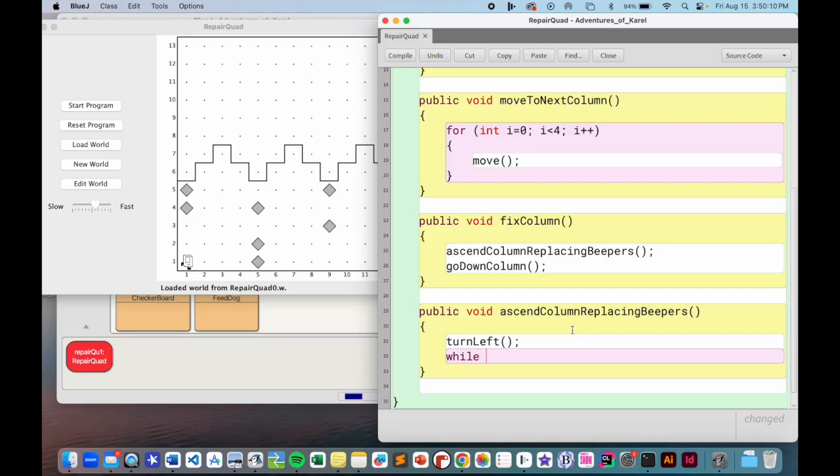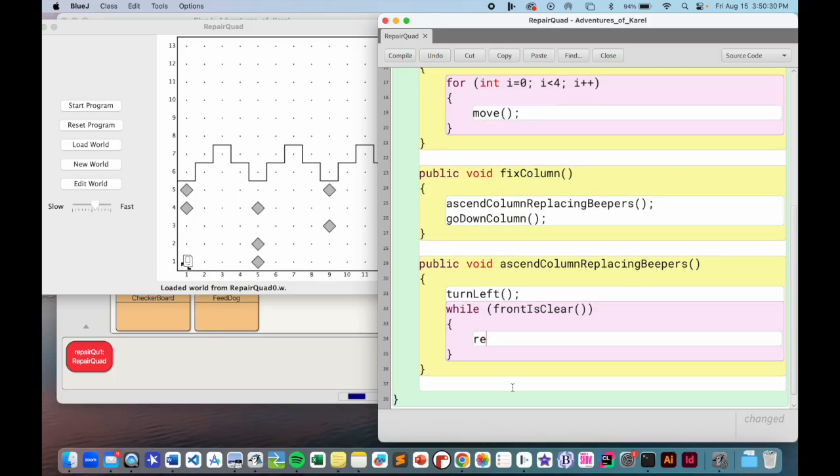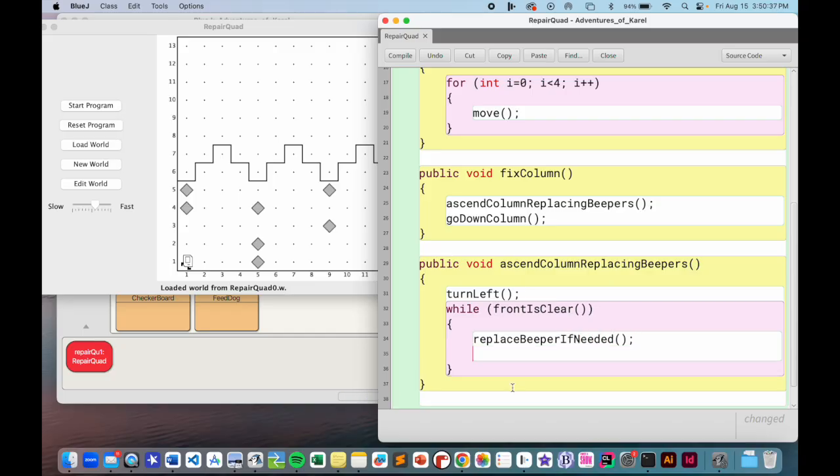So let's do while. And I should be done replacing beepers, right? Once there's a wall in front of me. I want to keep replacing beepers while my front is still clear. So let's do while front is clear. And then let's do replace beeper if needed. I don't want to just do a put beeper there because I don't necessarily know if I need to put down a beeper. There might already be a beeper there. And then let's do move.